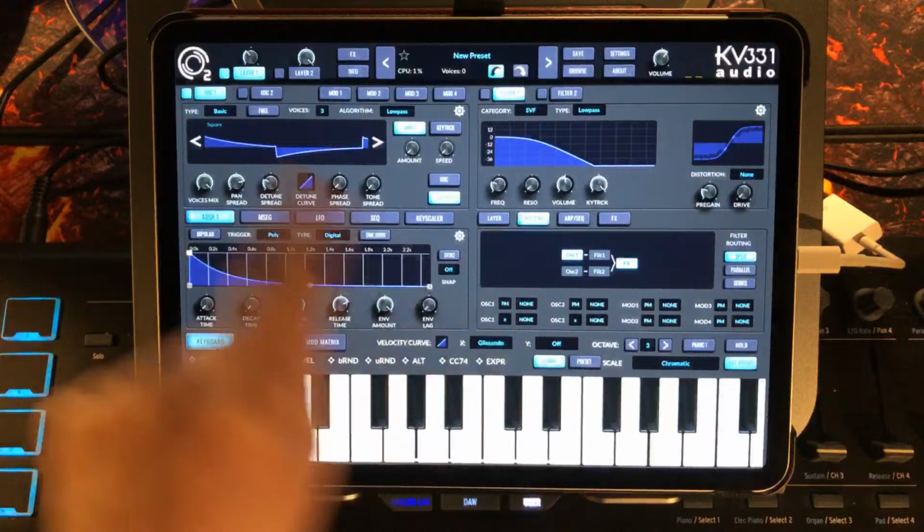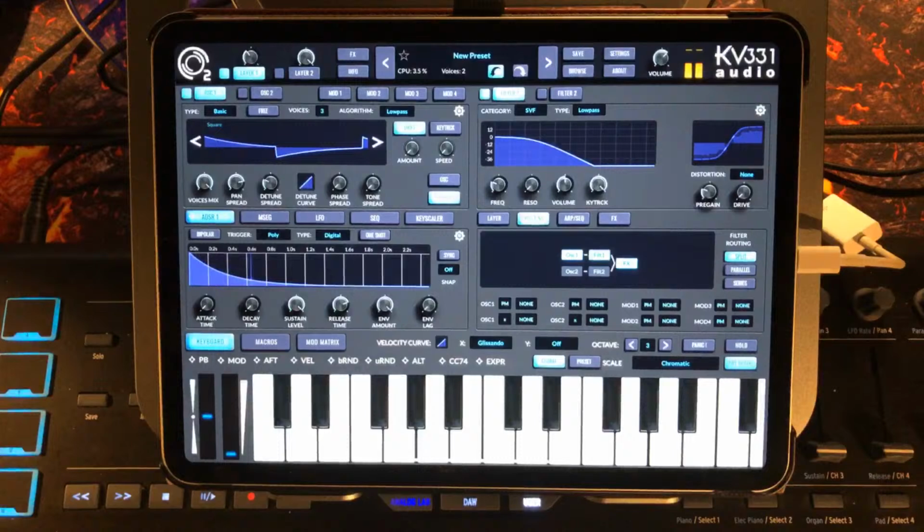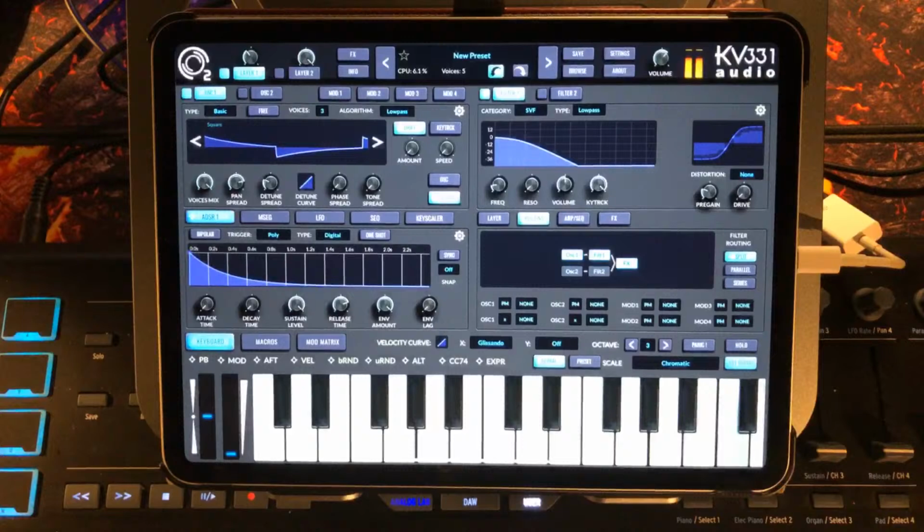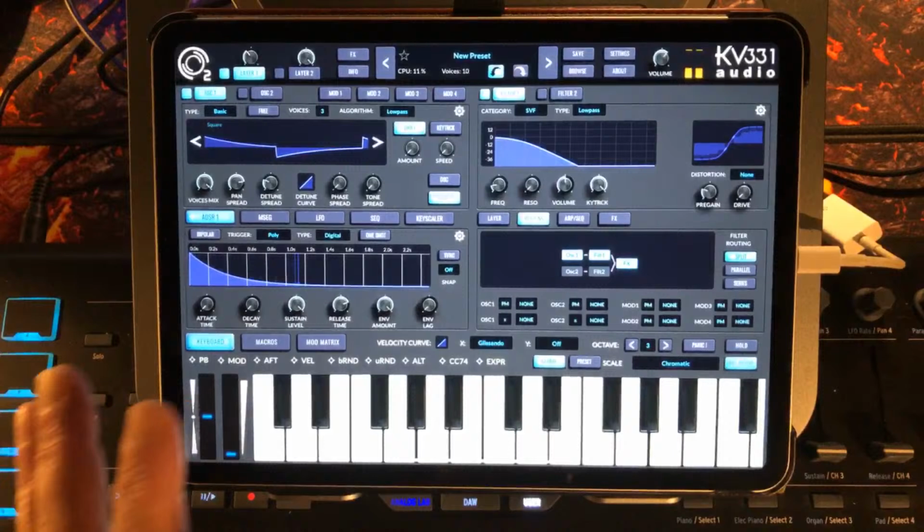Okay, so if we turn filter one on now, you'll see that we've darkened the tone of that by taking out some of the top end, because the frequency is already set. And we're going to take that right back for now. Okay, so that's our ADSR and our basic sound setup without any effects and stuff, which is absolutely fine.